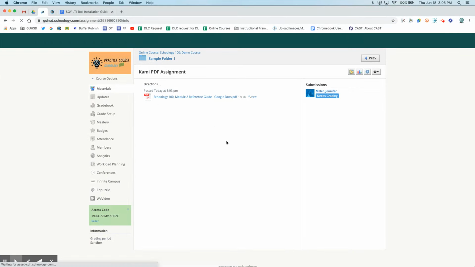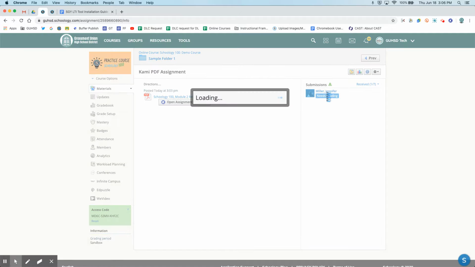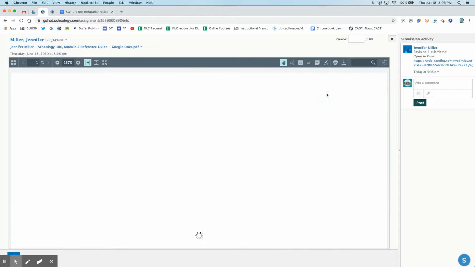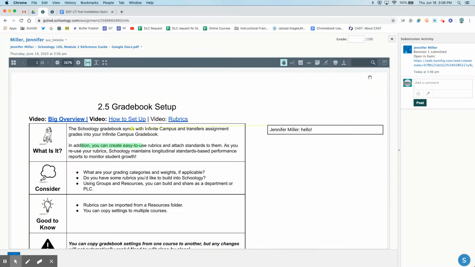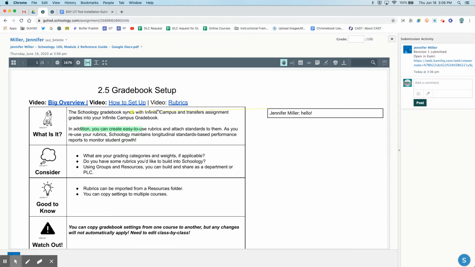So now I'm a teacher, and I go to the assignment, and I see that Jennifer Miller has turned in her work. And it's going to open up. Up here, it gives me a link to her document on Cami, and then we see that we have all of the annotations that the student used here. We have the comments, we have highlighting here, any text that they insert, any drawings that the student did will show up as well.